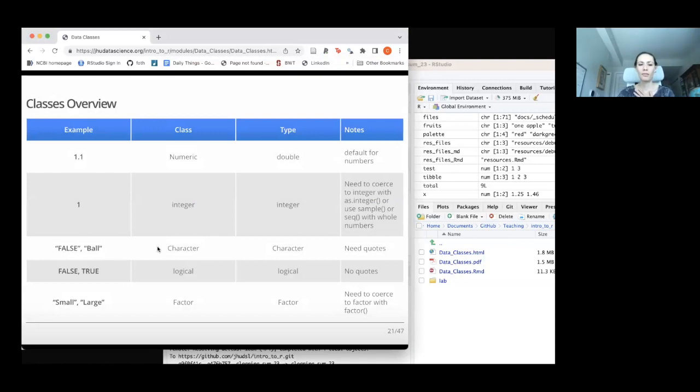All right, so a little summary here. If we have a value like this, that's numeric, but of class double because we have fractional values. If we have a value like 1, it could be integer or it could be double, so we'd have to check. If we wanted to coerce a value from 1.1 to 1, we'd want to use as integer. If we create random data using sample or seq, sample is random, seq is a sequence, it's going to by default give us integers.